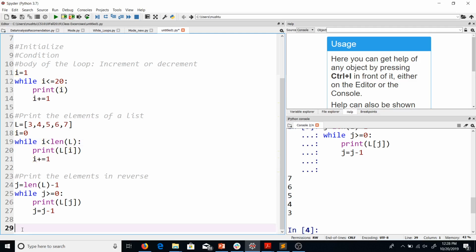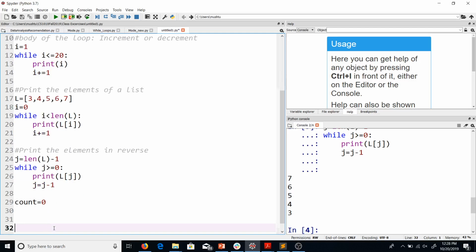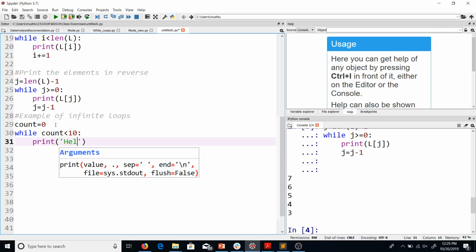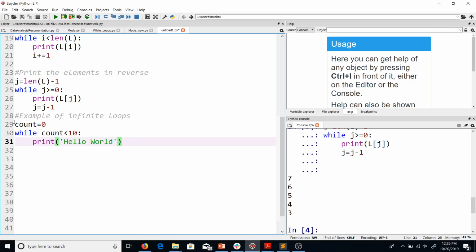Let's say I'm trying to print hello world some times. The first step is count equals 0, initialize, and then let me scroll it down so that it's clear. This is another example of infinite loops. These are important when we're writing while loops. Be extremely sure that your loop is not entering into an infinite loop. I'm saying while count is less than 10, and I'm trying to print hello world 10 times. So I'm saying just go and print hello world, and let me run this.